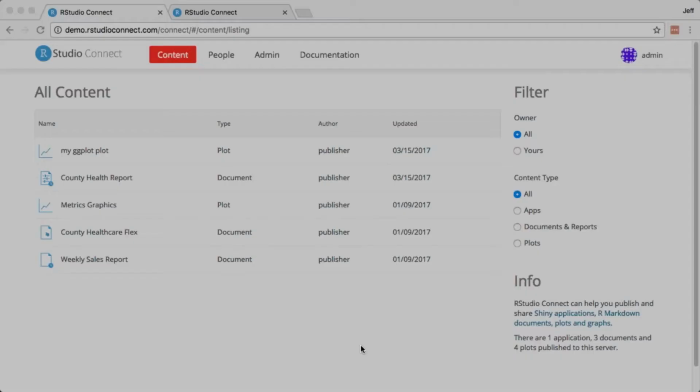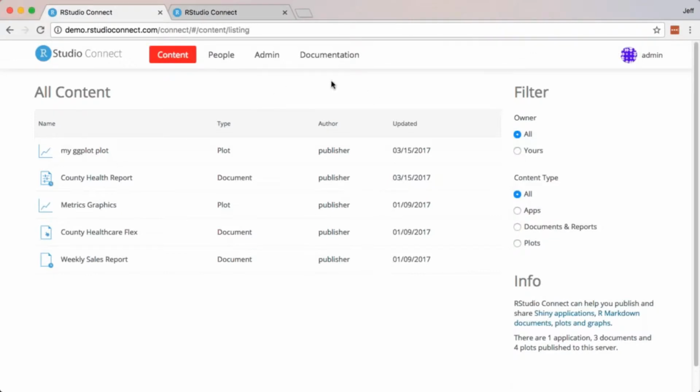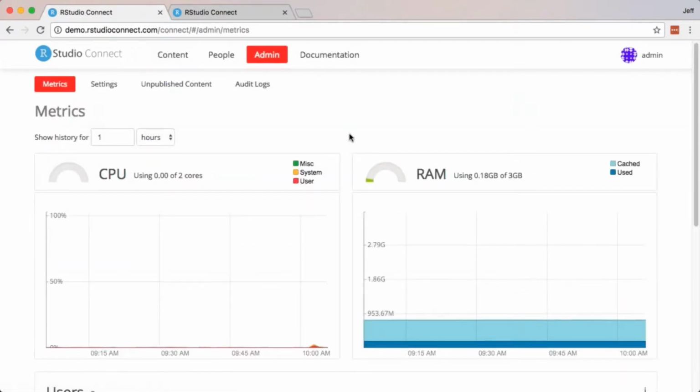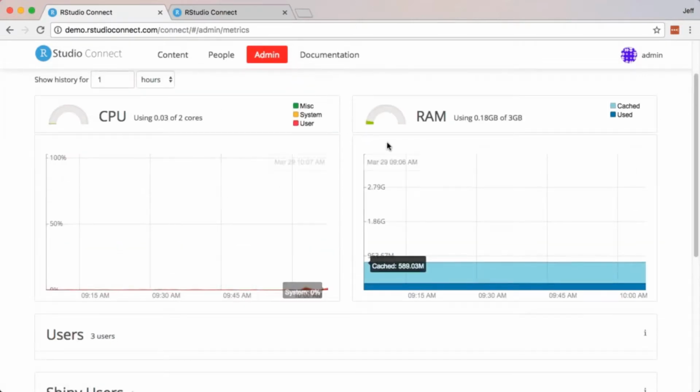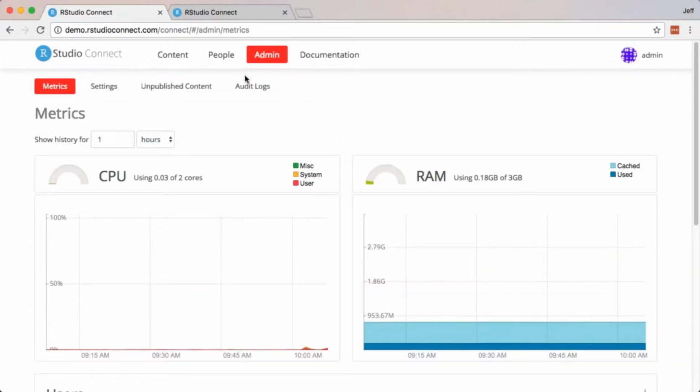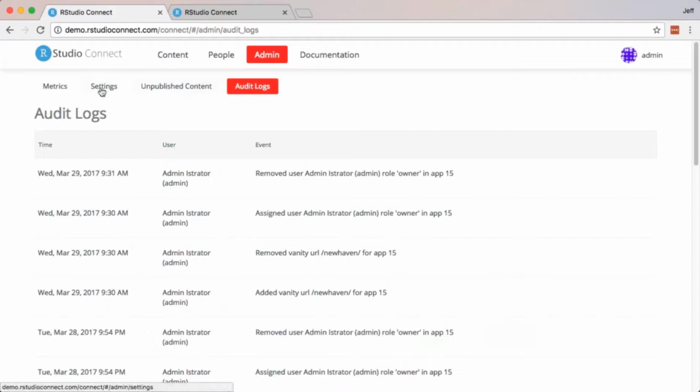First of all, this is me logged in as an admin user on Connect. You can see here that I have this admin tab. That takes me first and foremost to this metrics page where I'm able to view information about the CPU and RAM usage across the server. I also have an audit logs page here where I can view different changes that have been taking place on the server recently.